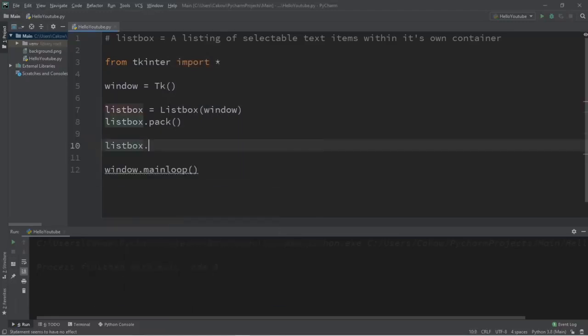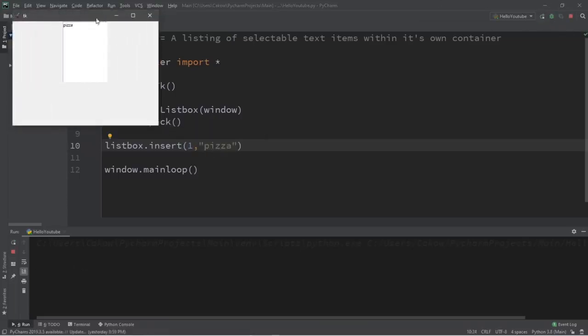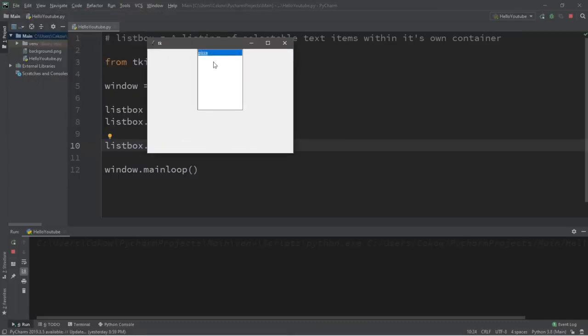So listbox.insert. We place an index and a text item. So let's say for index 1, we'll have pizza. And this is what we end up with. We have the item pizza, it's selectable, and well, that's really it. We'll need to create a submit button and populate the rest of this list box.